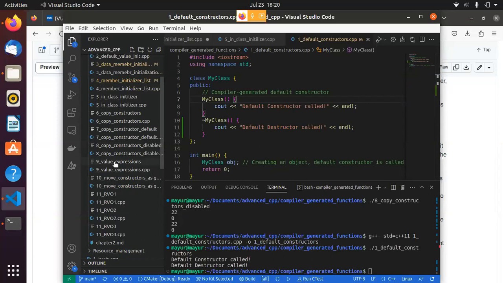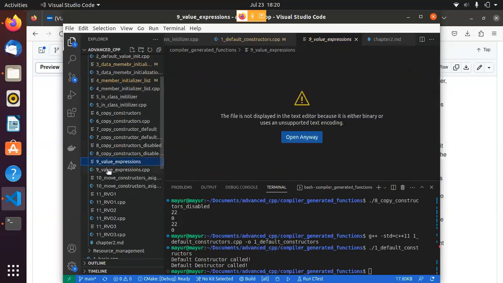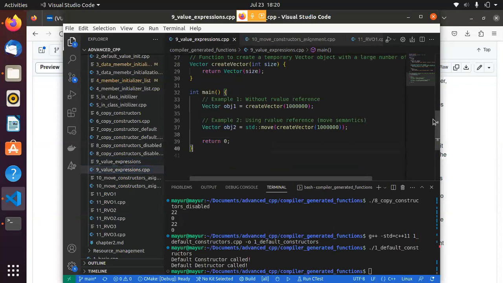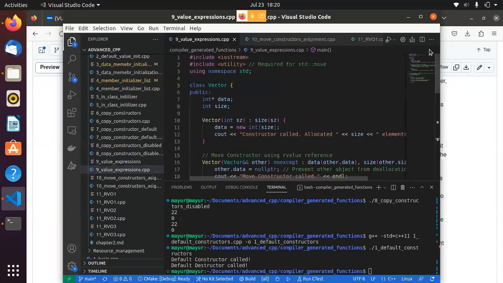Now the next thing is the move constructor and move assignment operator. But before going there, there is something that I want to talk about, and that's value expressions. Value expressions in C++ are basically expression statements, like any line inside C++ code. Any statement that you see inside C++ code can be classified based on whether it can be modified or assigned to another variable.